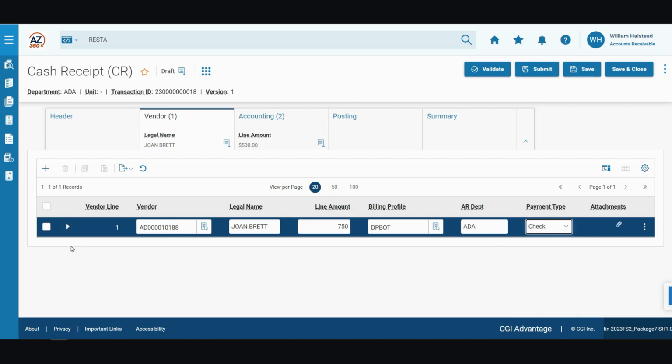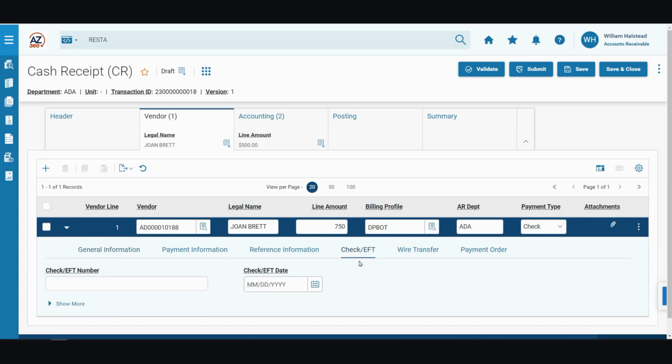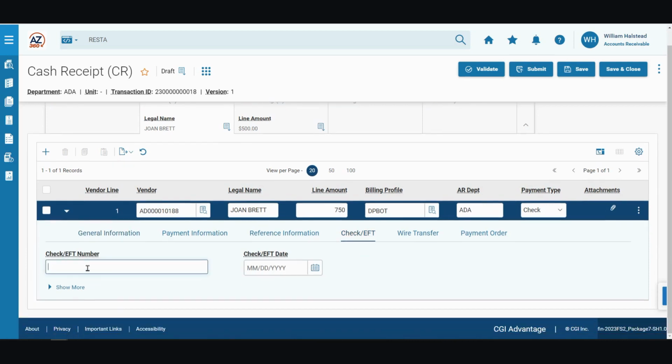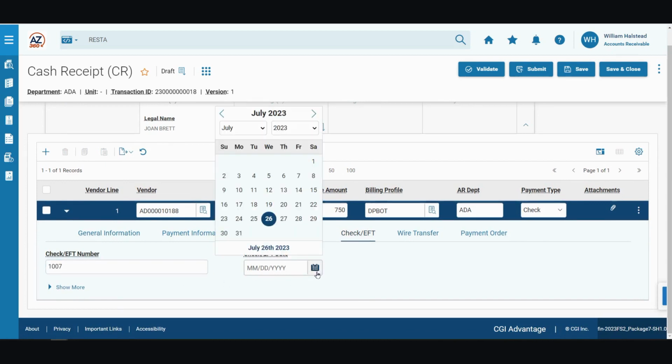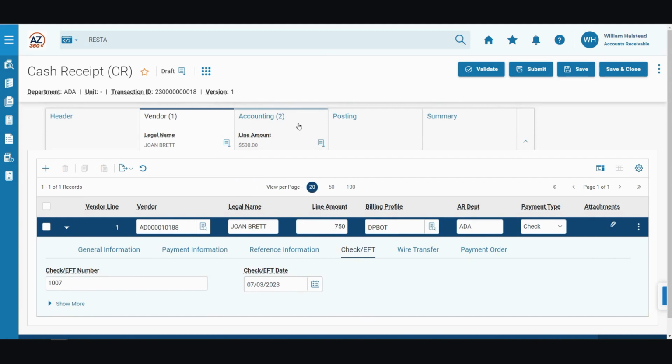And because it's a check, we'll have to enter some additional information. Click the expand caret and navigate to the check EFT section. Here we will enter the check number, in this case 1007, and the check date of July 3rd. We'll then navigate to the accounting tab.